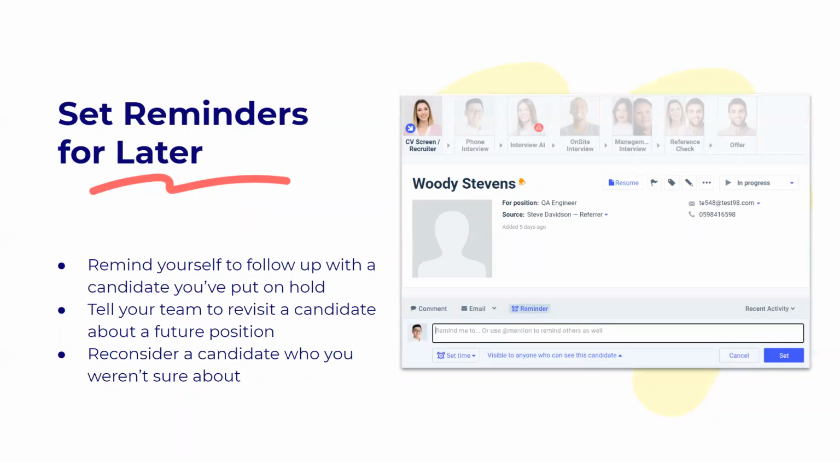So this is useful for a few different things. It's to remind yourself to follow up with a candidate you've put on hold. Maybe somebody's away on vacation for a couple of weeks, so you can set yourself a reminder to talk to them in 2 weeks' time. You can tell your team to revisit a candidate about a future position. Let's say, I know they'd be great for something, so set a reminder in the future. And it can also help you reconsider a candidate who you weren't sure about. Say, sleep on it a couple of weeks and then go back to it and decide whether you'd like to proceed in the process with them or not.